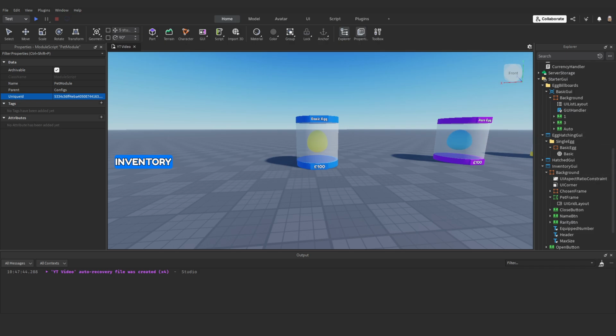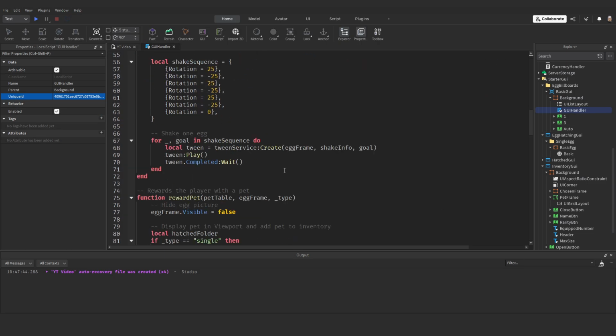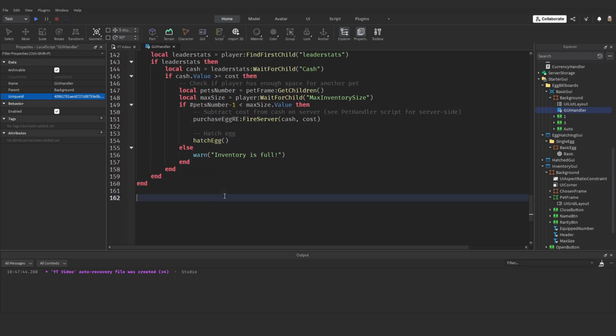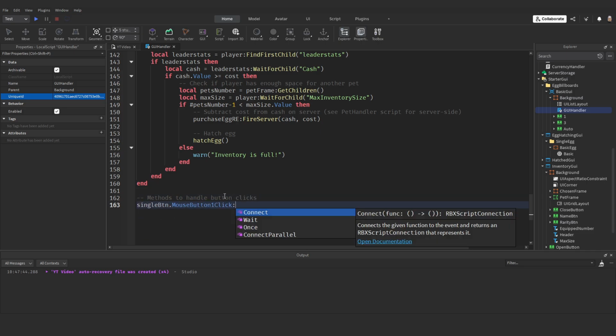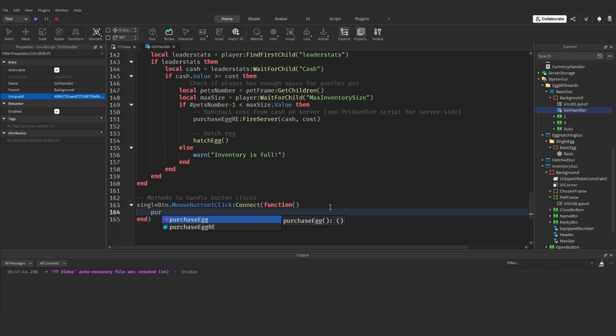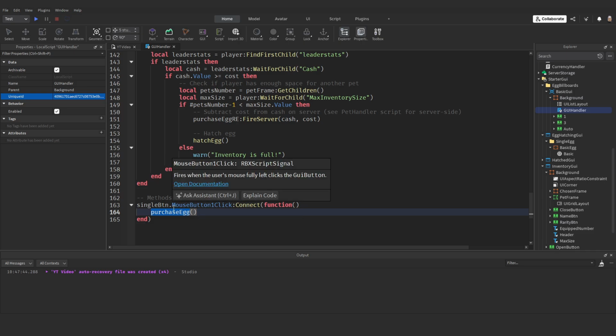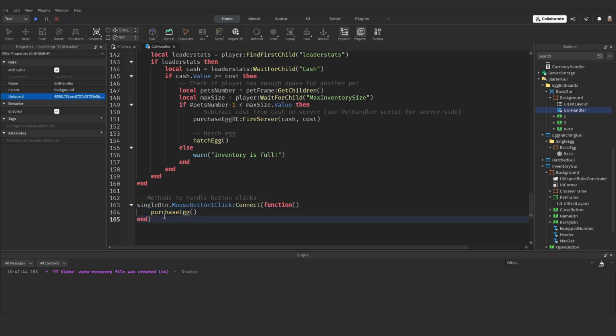And next we need to... oh, sorry, there's one more thing we need to do right at the bottom of the GUI handler. We need our methods to actually handle the button clicks. So singleButton.MouseButton1Click:Connect function purchaseEgg. We don't need the whole function and then call purchaseEgg in here. We could just do :Connect and then purchaseEgg, but we're going to add parameters to purchaseEgg later on when we do the triple egg. So we're going to need to do this in the end anyway, so may as well just do it now.